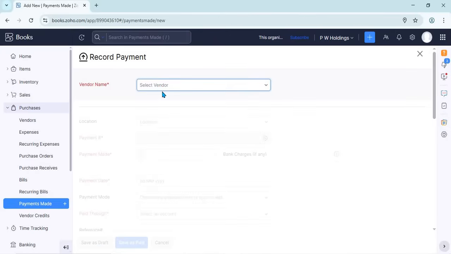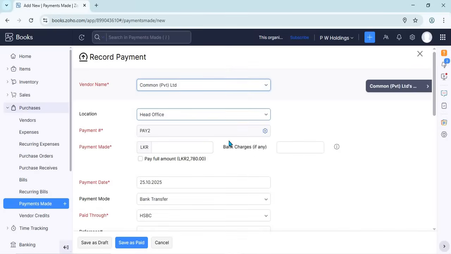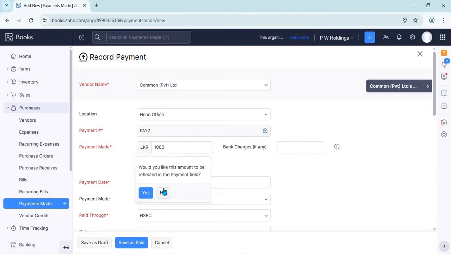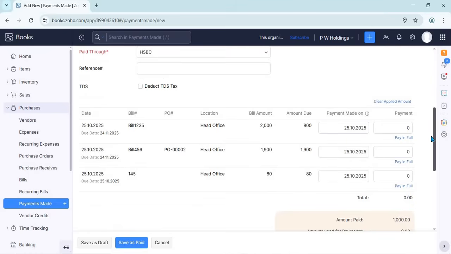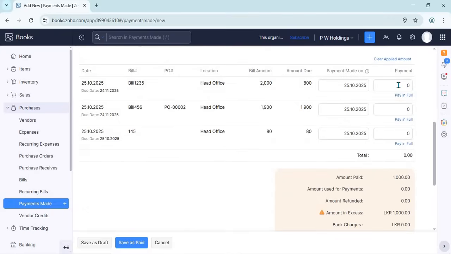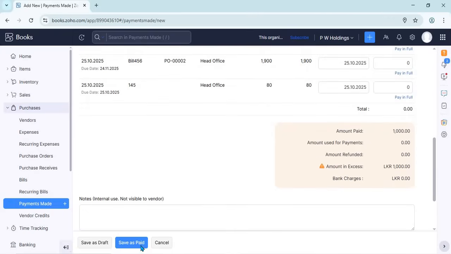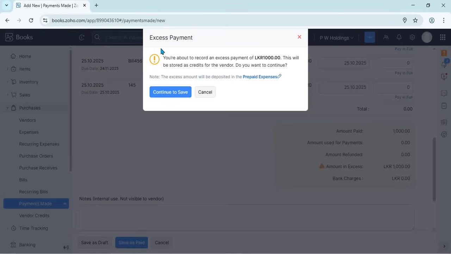Right, assume now we have excess payment. Now we are paying 1000 and we are not settling for any bills. So we will save as paid. Then system will ask excess payment. You are about to record an excess payment of 1000. So this will be stored as a credit for the vendor.